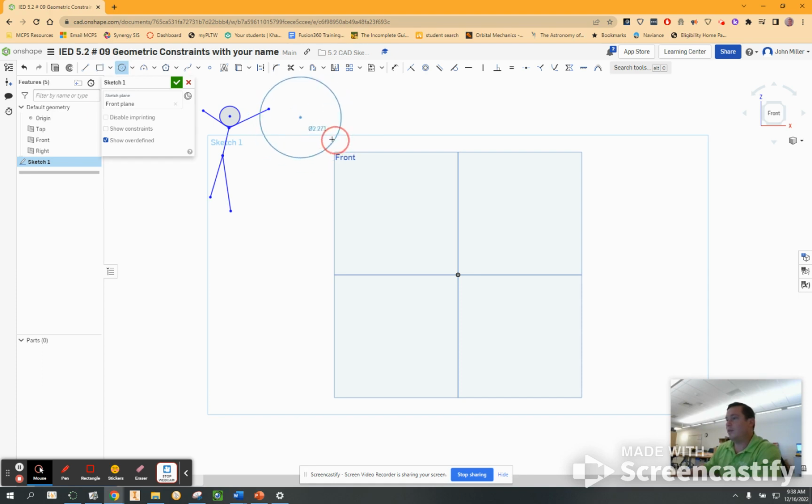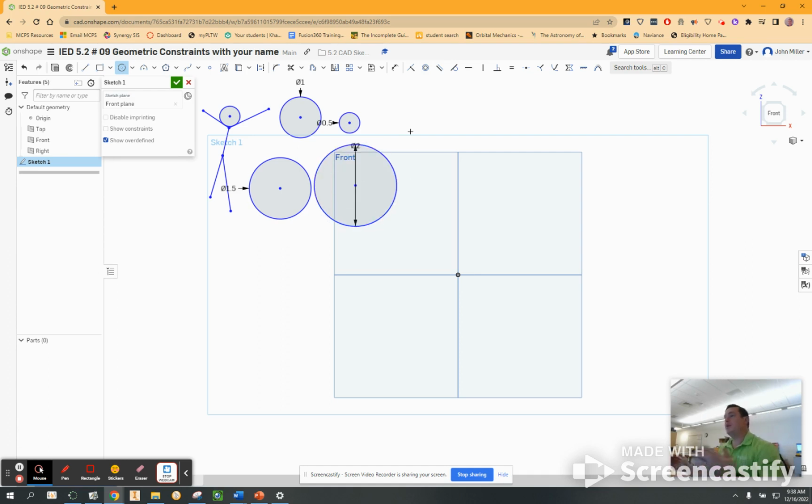So sometimes if you have multiple circles that need different dimensions, let's make this one 1.5. Click 1.5, enter. Another one, click 0.5, enter. And lastly, I'm going to make one that is 2. But you want them all in the same place. Sometimes it's just easier to dimension them separately than put them together.